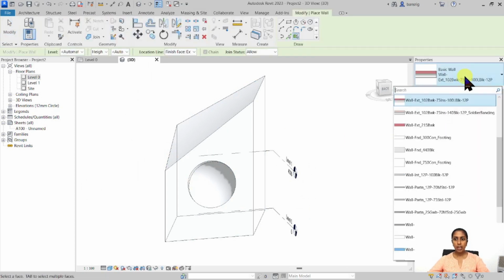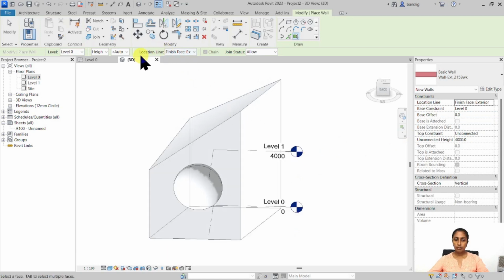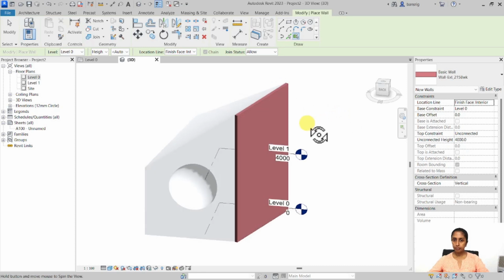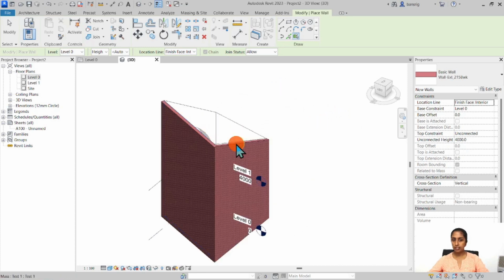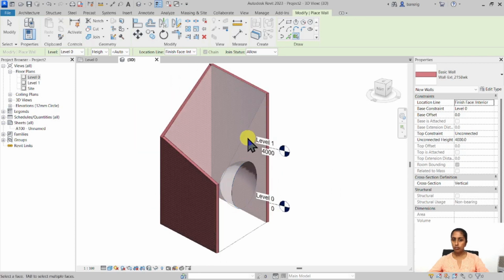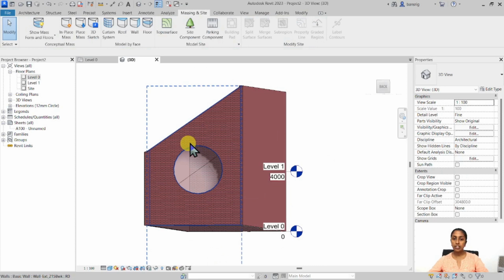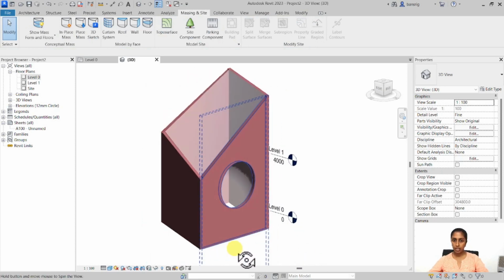I'm going to select, let's say, a brick wall. And I'm going to justify its location line to finish face interior maybe. So the face is going to match with the interior face of my wall. And I'm going to simply go ahead and select the face, and you'll see how it adapts to the shape of my mask. It already created a void for the area that I have created a void for.